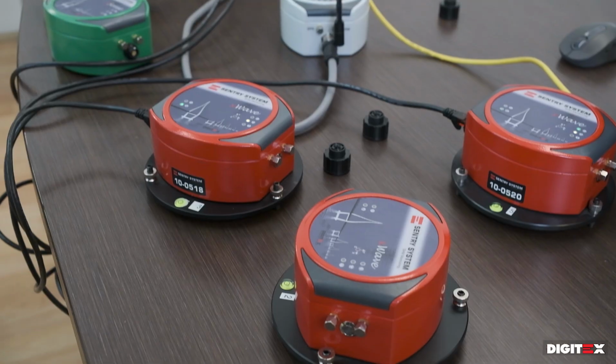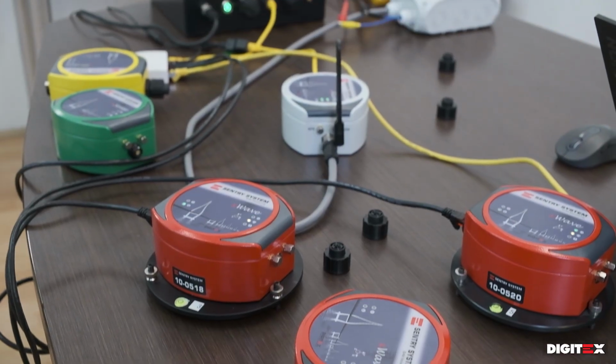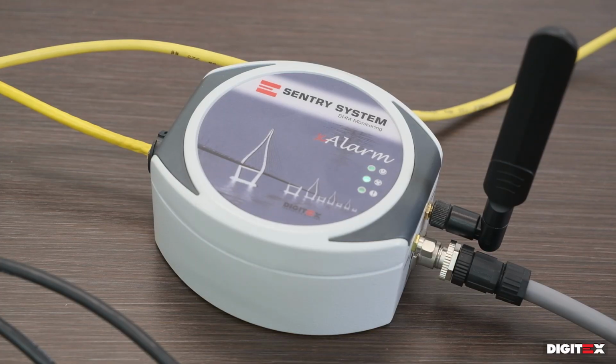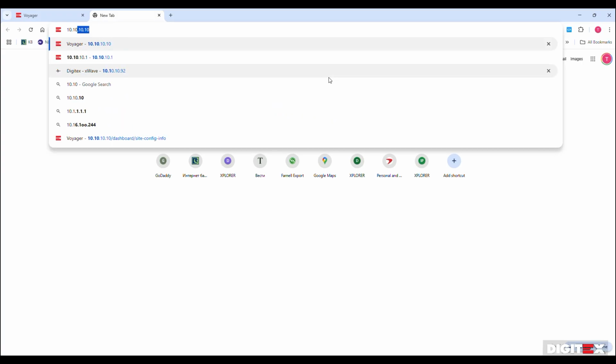For this setup, we know that we have connected two xWave digital accelerometer devices and one X-alarm device. So going through the documentation, we can easily see the IP addresses of those systems. That's what we're going to show now. Looking at my documentation, I can see that one of my xWave digital accelerometers has the address 10.10.10.21. So this is all again written in the documentation.